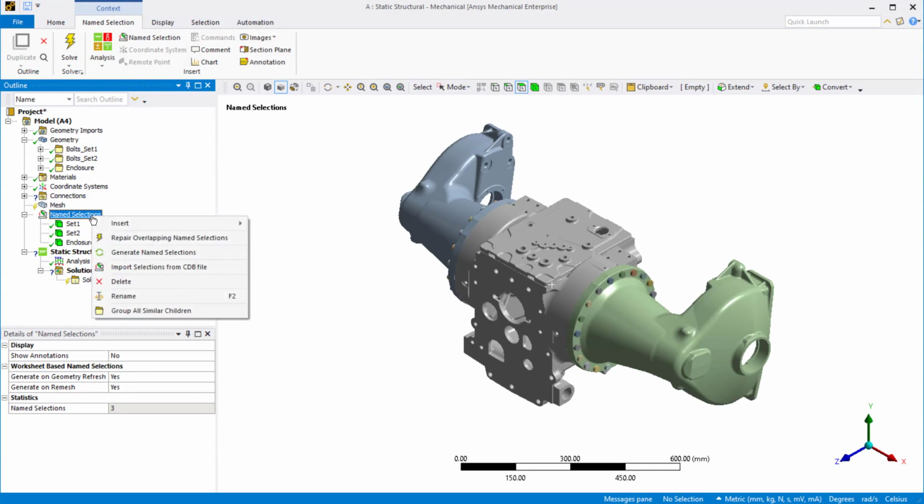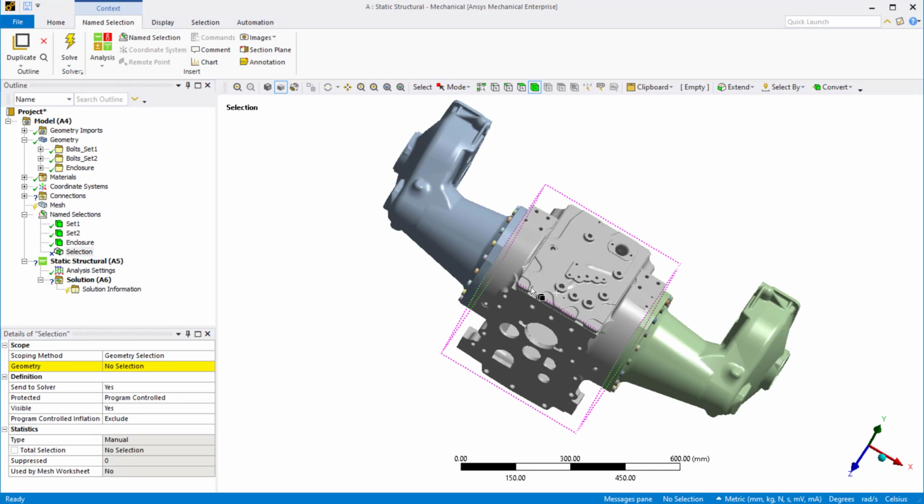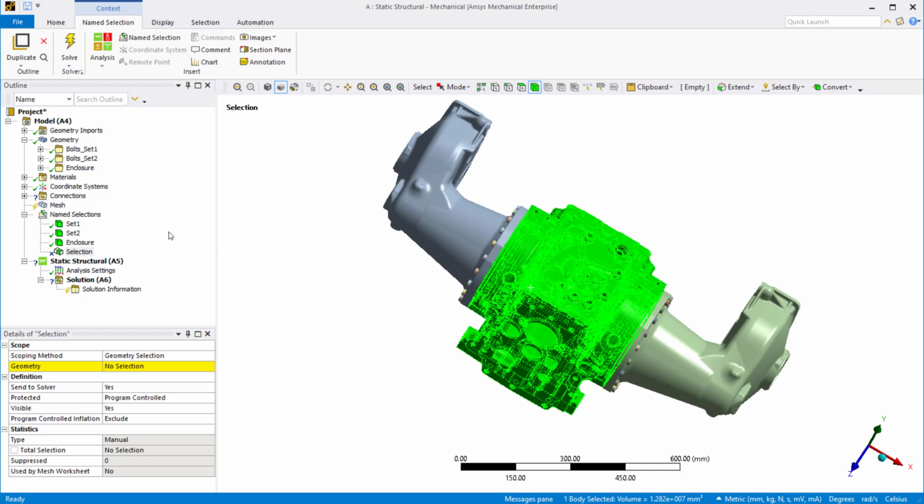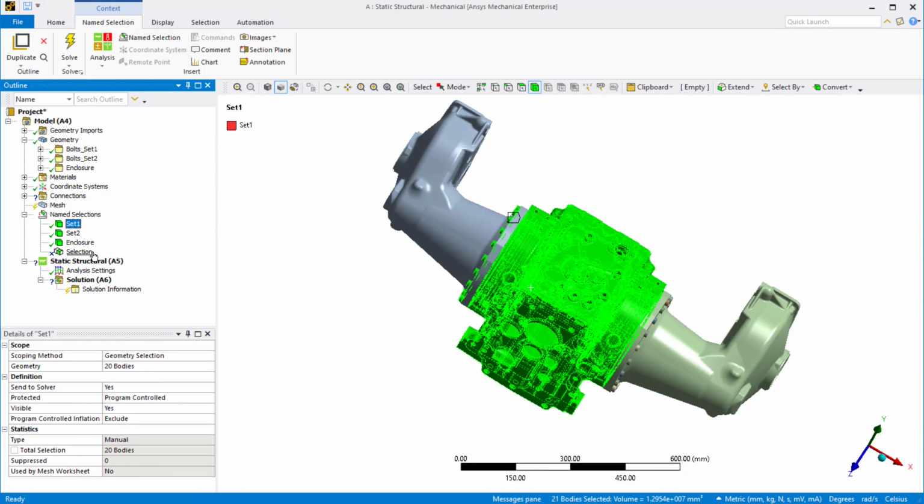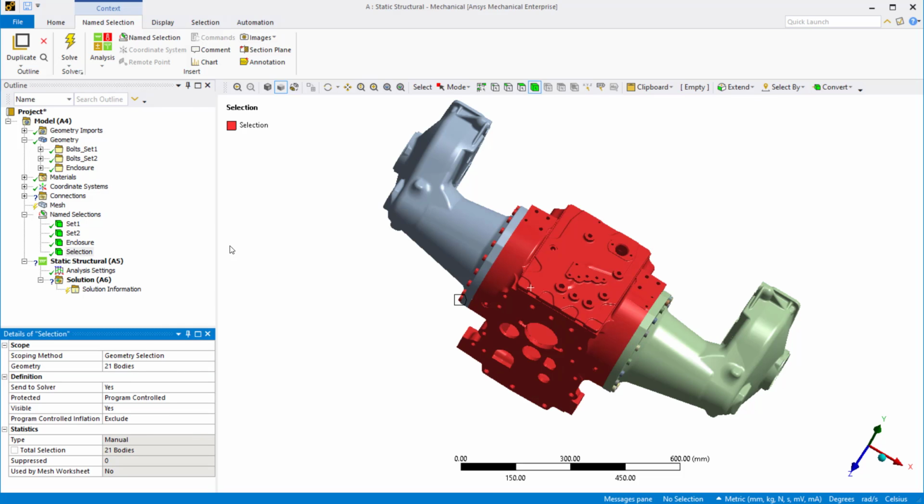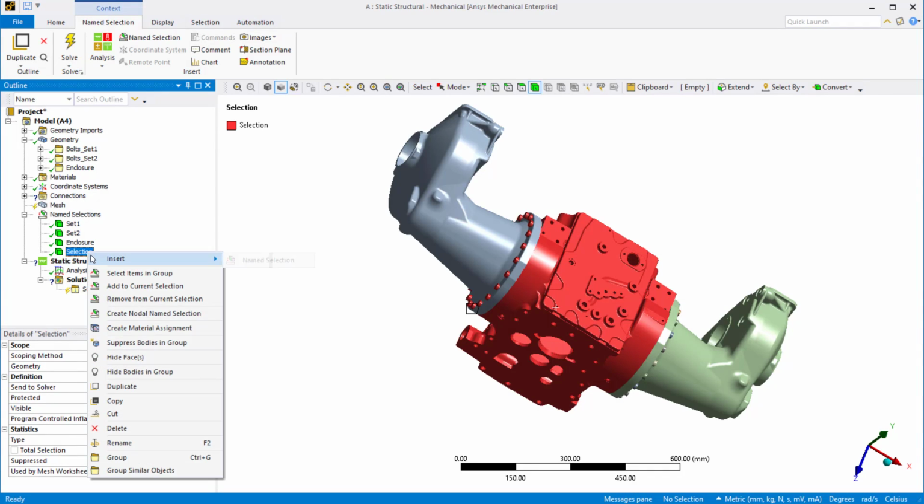Right-click on the name selection and insert a new name selection. Select the enclosure part and next right-click on the name selection set 1 and select Add to Current Selection. Now go back to the new name selection and hit Apply. You can see that this name selection now contains the enclosure part and all the bolts from this set.